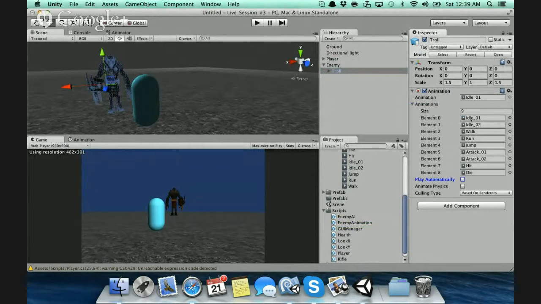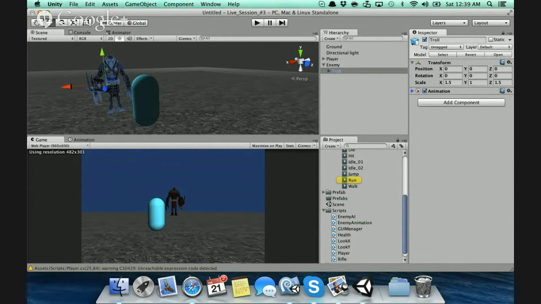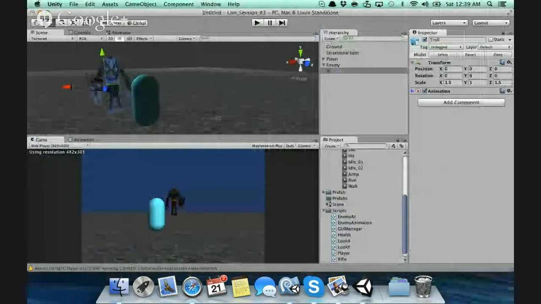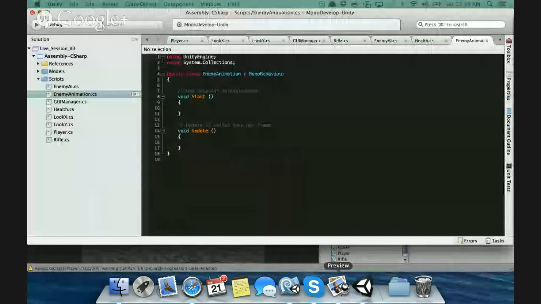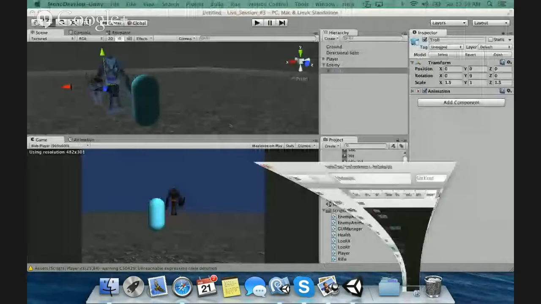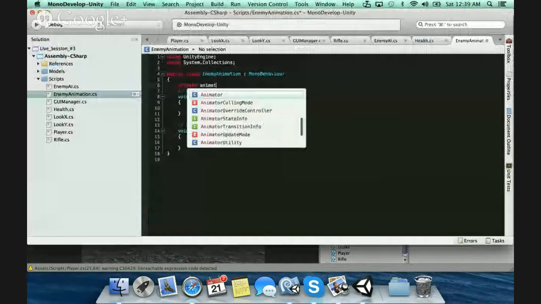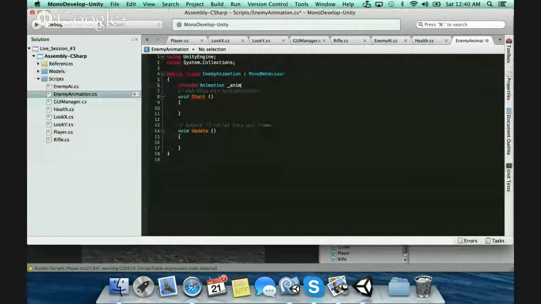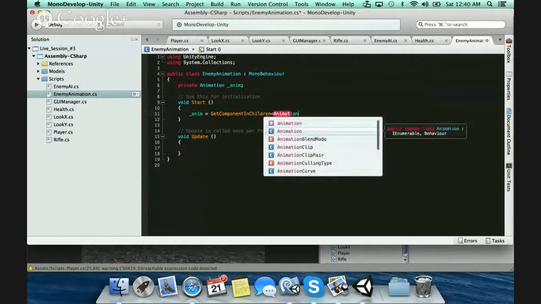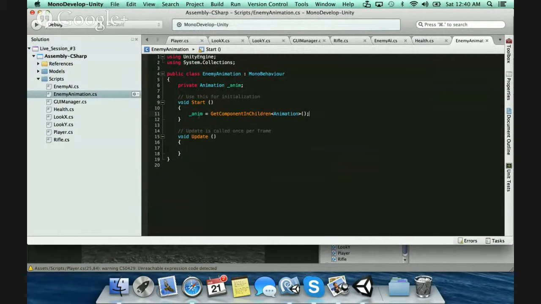We don't want to play automatically. What we need to do now is play this run animation. I need access to this animation component though. That's a child, so I'm going to create a handle to that first. We're going to say private Animation _anim. And here we can say _anim equals GetComponentInChildren, and I'm just going to get the Animation component. All right, so now I have access to those animations.